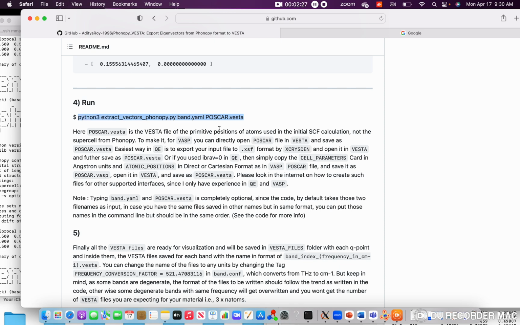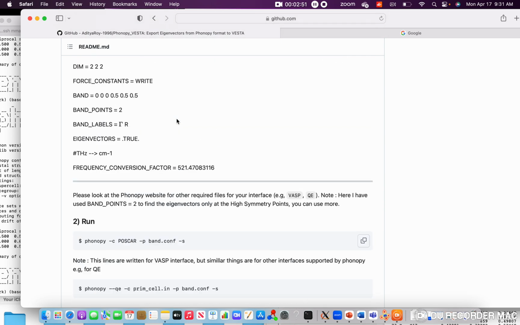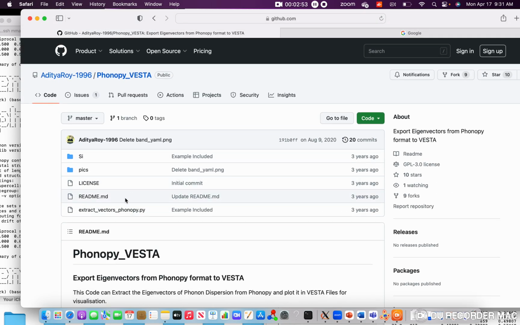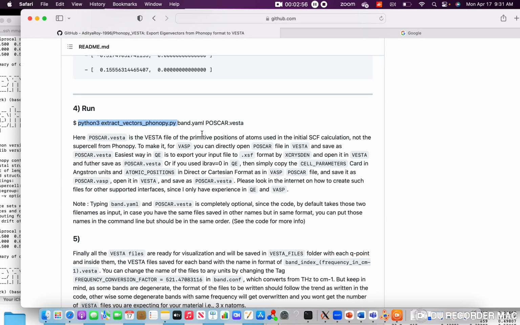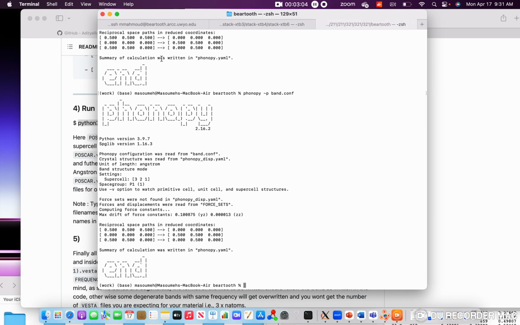When you run this command, save your POSCAR file with VESTA in the VESTA application, and this file is from your PHONOPY. I think if you have already worked with PHONOPY, you know this. And you can download this file from up here, which is here. So copy this command. We have all of these three, this one, and this one in my directory.